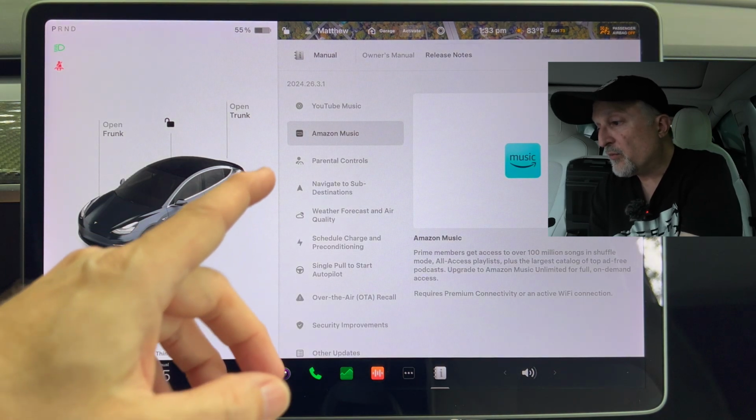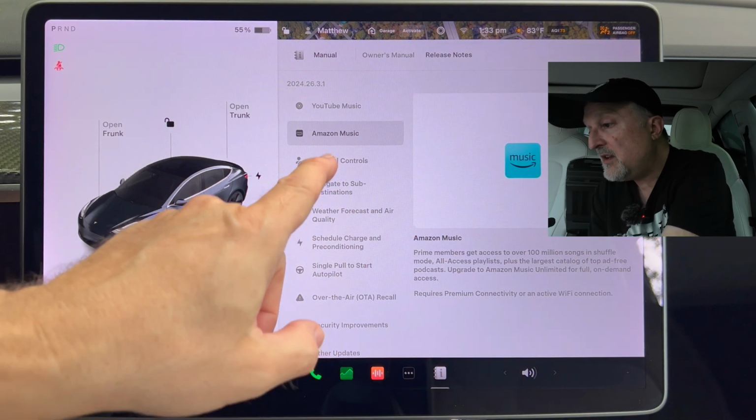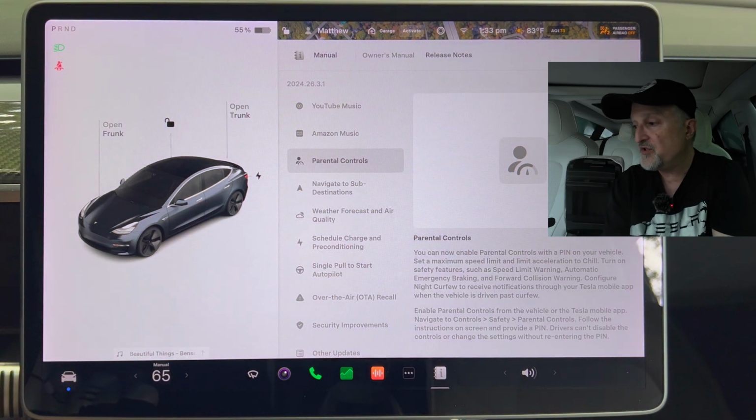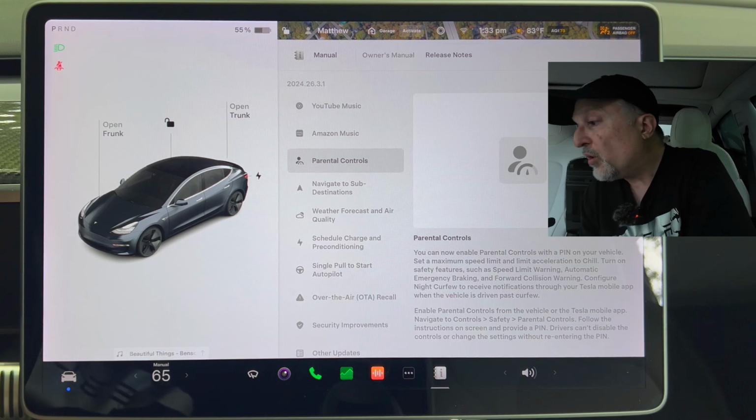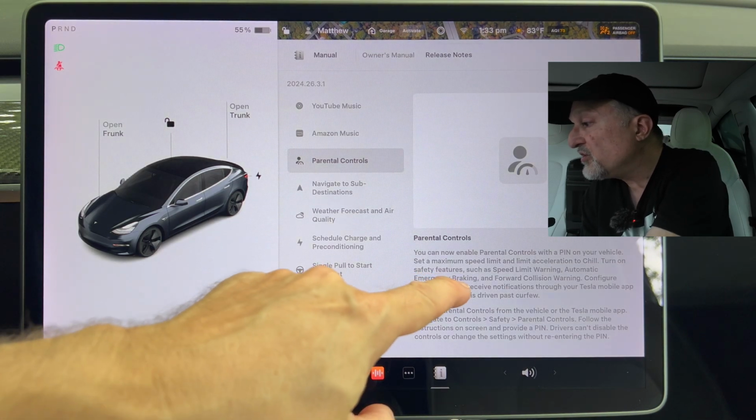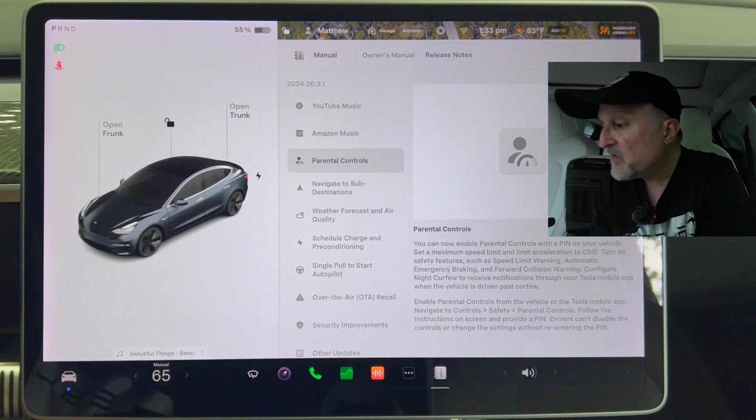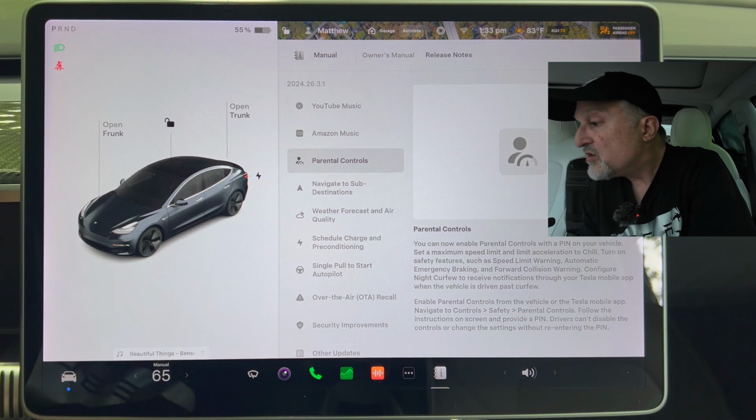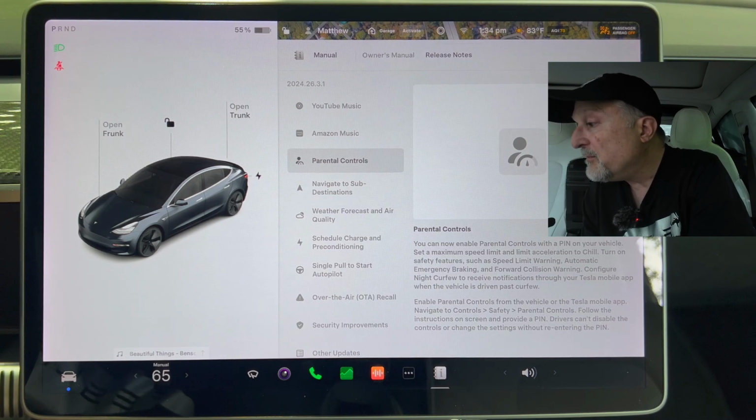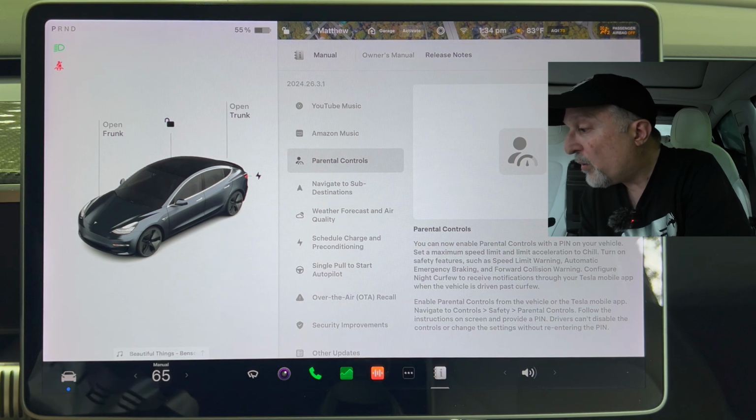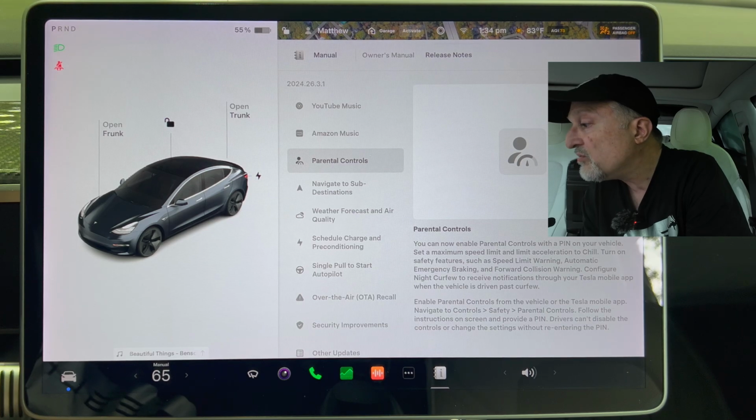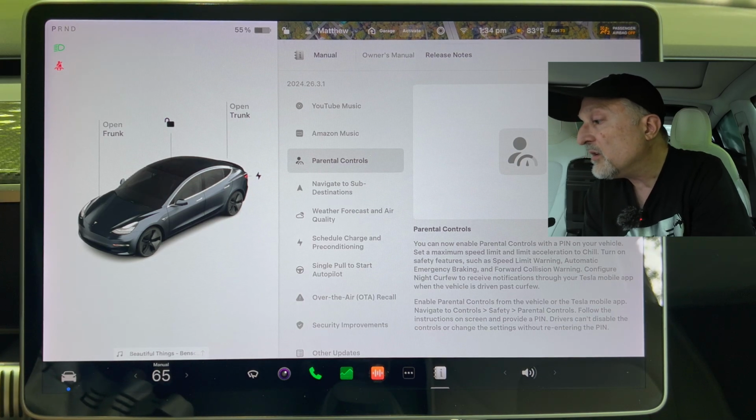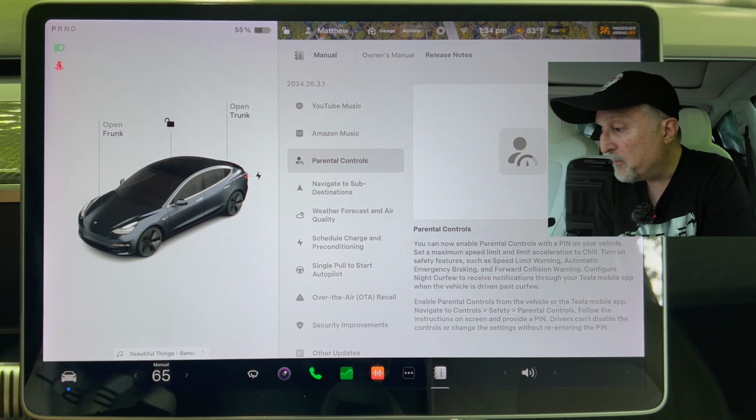Now we're back to the release notes. Let's go to the next item, which is Parental Controls. You can now enable parental controls with a PIN on your vehicle. Set a maximum speed limit and limit acceleration to chill. Turn on safety features such as speed limit warning, automatic emergency braking, and forward collision warning. Configure night curfew to receive notifications through your Tesla mobile app when the vehicle is driven past curfew.